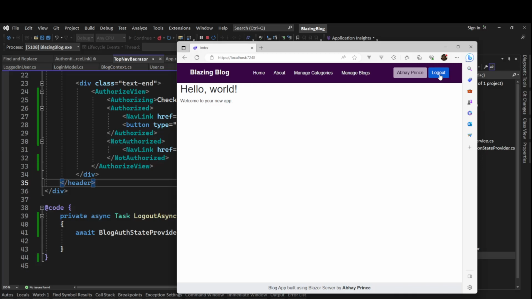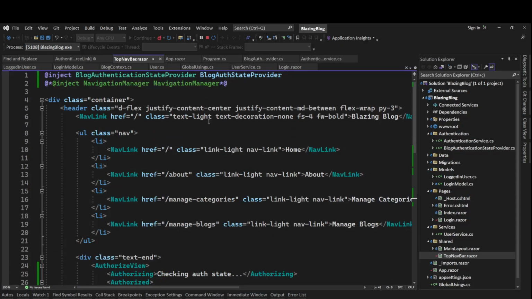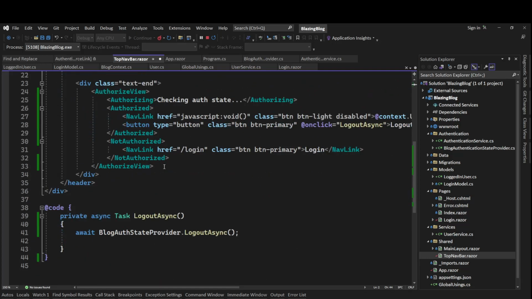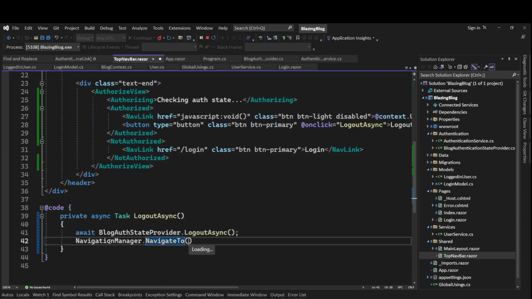After logout, we should navigate to the index page, because what if we were on some protected page? Let's say we were on the manage categories page or manage blogs page, which will be under authorize attributes. So it will show that you are not authorized, something like that. But when we are logging out, it's better to redirect the user to the home page. So let's inject this navigation manager, and after logging out, let's use navigation manager dot navigate to slash, which is the index page.